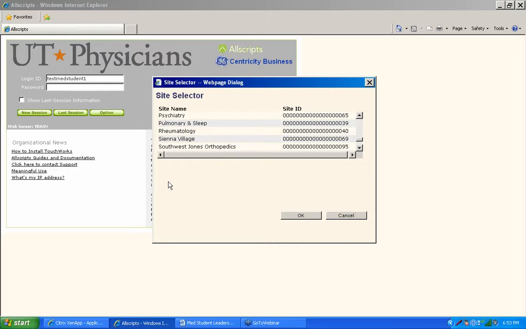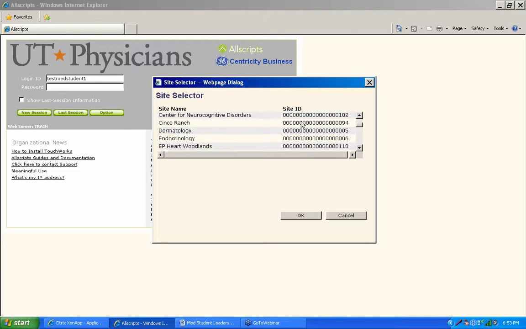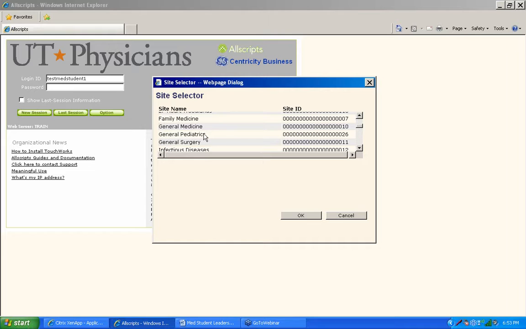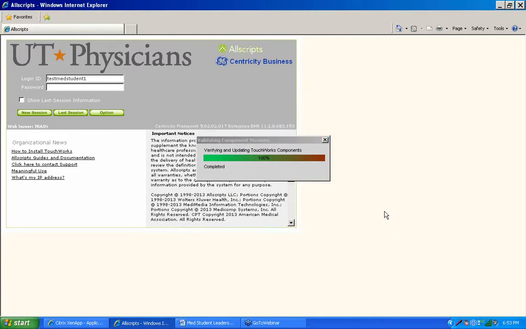The Site Selector page displays. As med students, you will frequently change locations, so it is very important to select the site that you are currently at. This is important because such things as printers, letterhead, patient location options, and patient status options are all linked to a site. For training purposes today, I am going to log into the General Pediatrics site. I'm going to select OK.